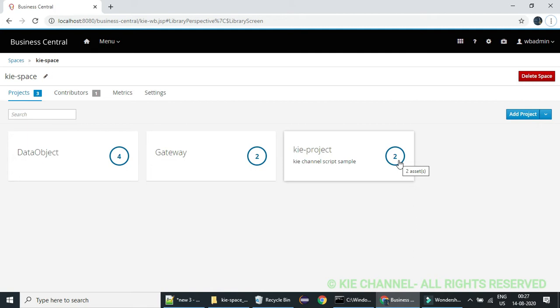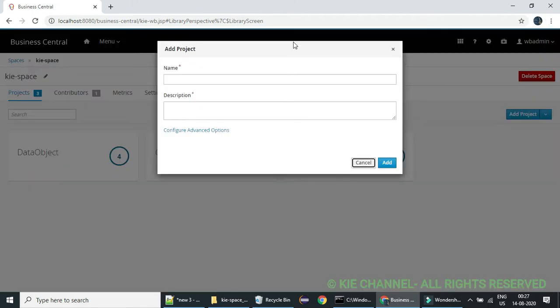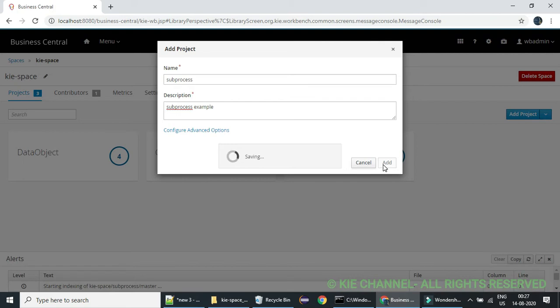So there are 4 to 5 subprocesses, but as part of today's video I'll be covering the reusable subprocess as well as the multi-instance subprocess. So I'll be creating a project, subprocess, just give the description, subprocess example.